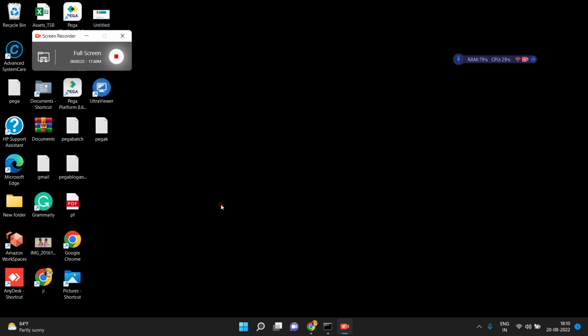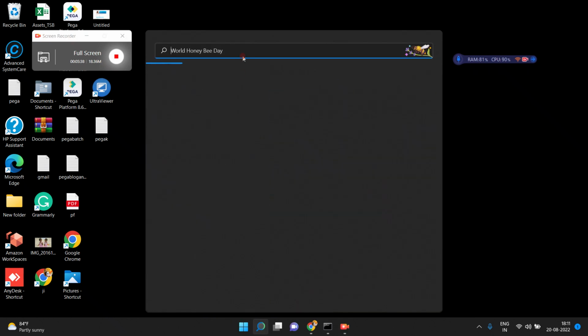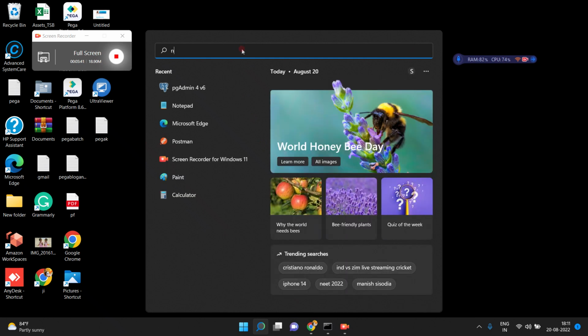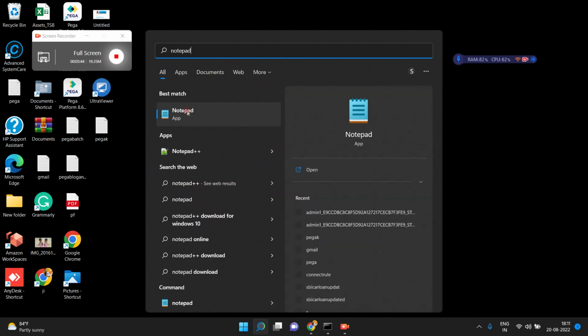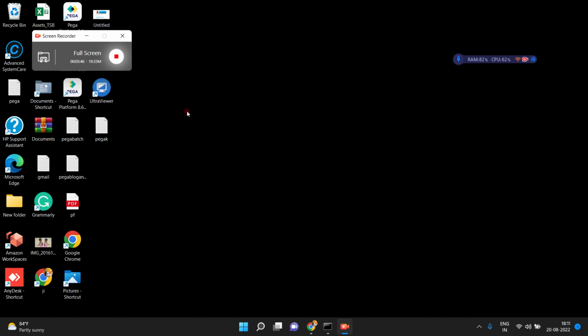In the editable data page, you can modify the data, but you cannot persist the data. Persisting means permanently saving the data. You don't have that option. Let me take a simple example. I'm taking Notepad, and I'm writing some logic.